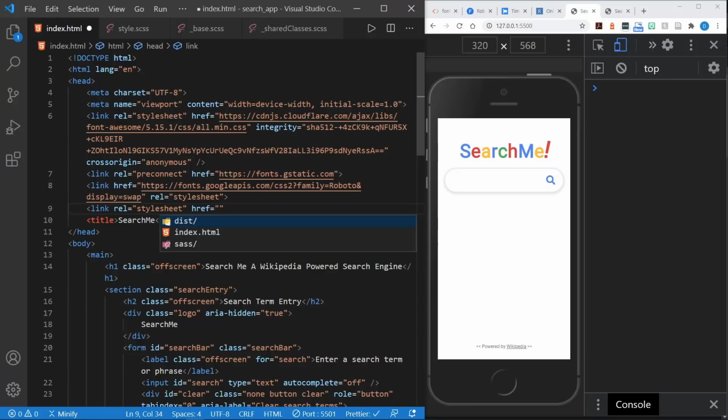And here you can see VS Code says I have a dist folder, then I have a CSS folder, and then it shows the CSS files, and I want the one that is not map. There we go, and then just a slash and greater than symbol to close out the tag. Now I'm pulling my CSS styles into the project.